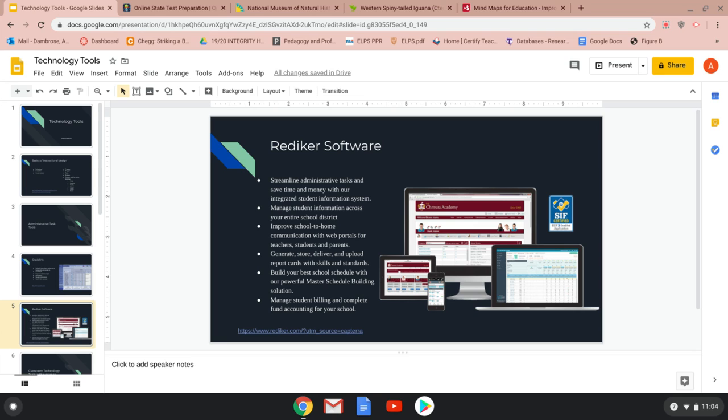And the last one is manage student billing and complete fund accounting for your school. So that's great for your school because you have to keep track of all that kind of stuff and keep up with that data. And then it has a lot of tabs and a lot of different things that administrators, not only just teachers, but principals and administrative assistants, all those kinds of people, are able to do their administrative tasks on here as well, which I like a lot.